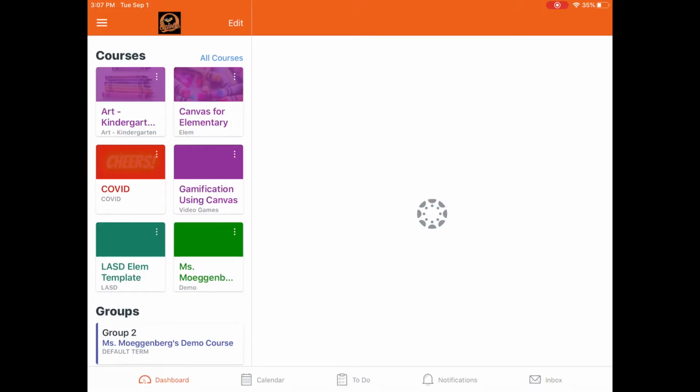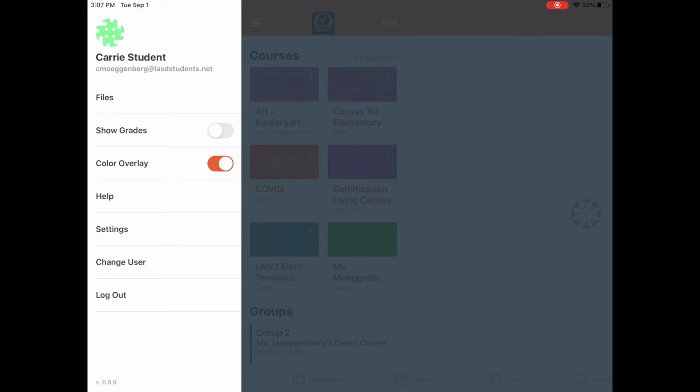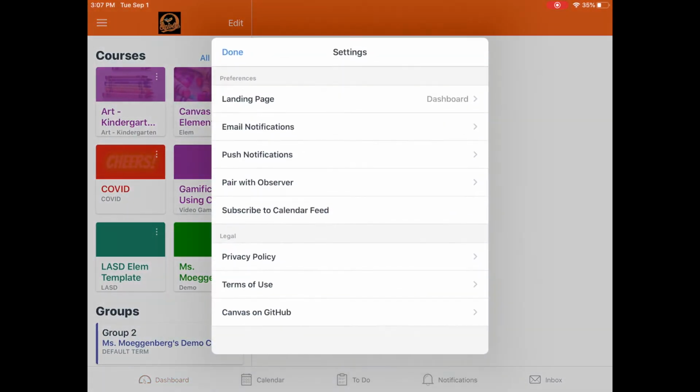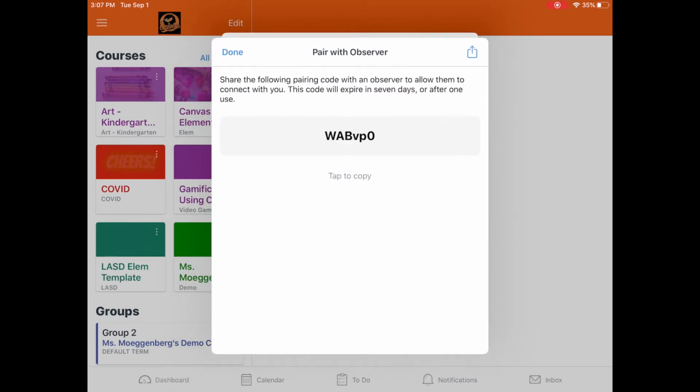So you'll need to make sure your student is logged into Canvas. And once they're logged in, you need to go to the three lines in the upper left-hand corner and then select Settings. Then choose Pair with Observer. This code says it only will last 7 days, so you'll need to enter this code within your parent Canvas account. Also, you'll need to do the same thing for all students that you would like to observe within your parent account.